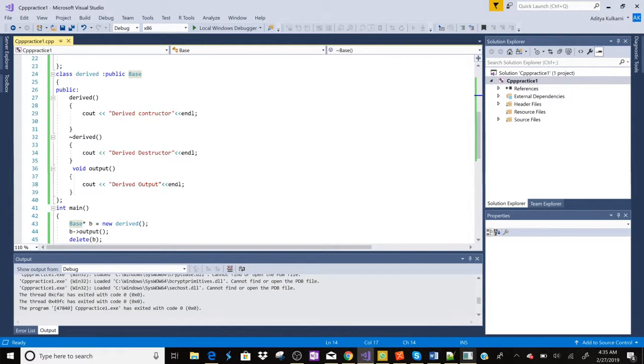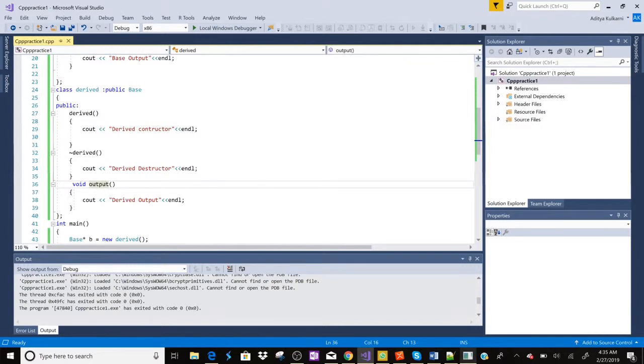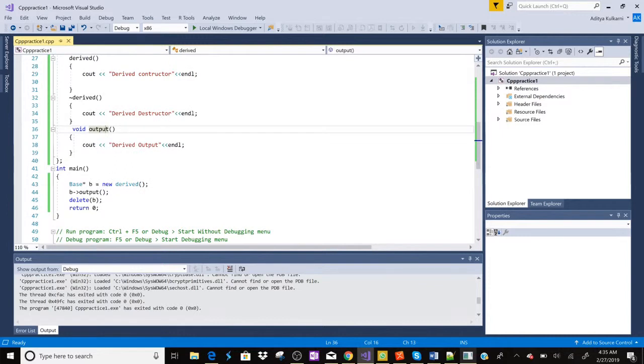the pointer to that method is overridden. So the output function written in the base class is overridden by the derived class's output function. That entry will be overridden. Now what is happening is we are calling this output function here.